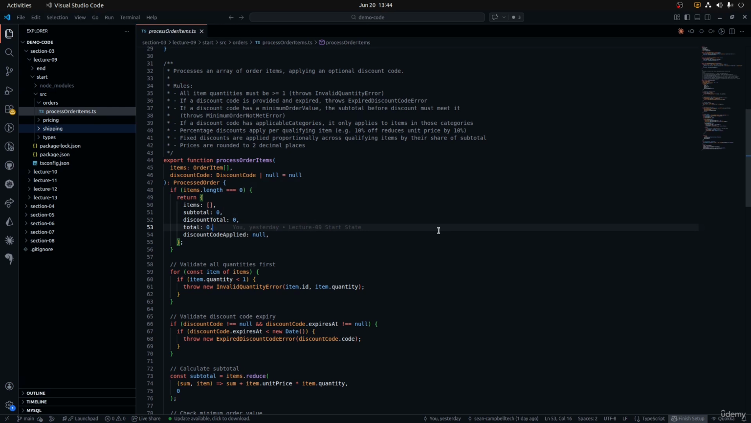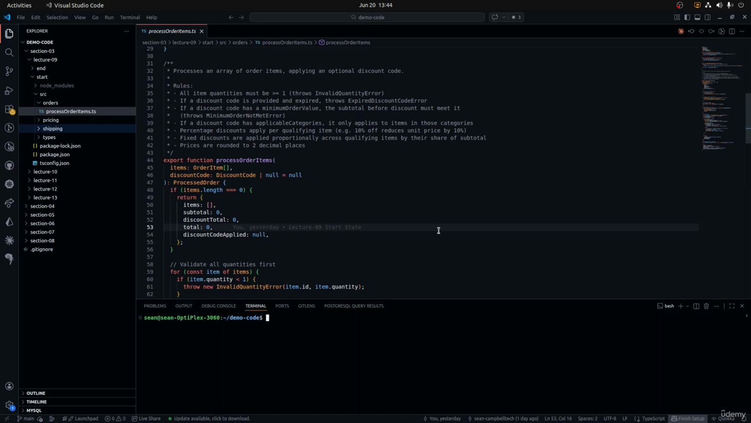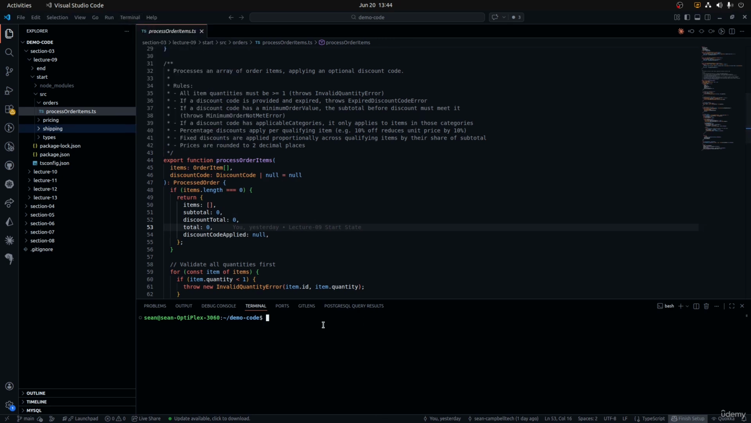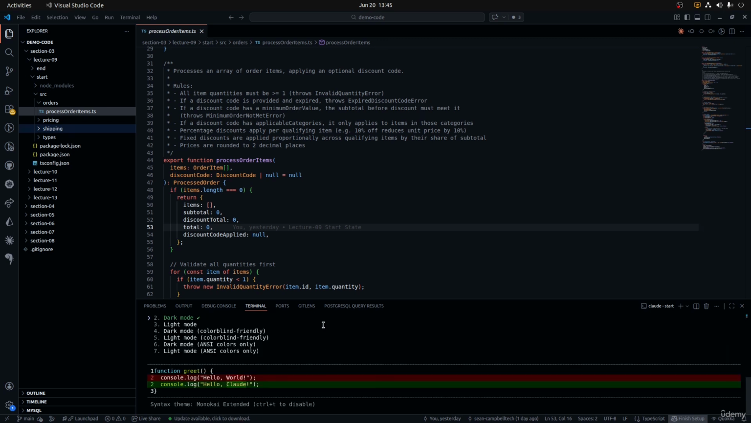You can hold down Control and press backstroke to open up your terminal, or you can go to terminal and then click on new terminal. So let's go ahead and change directory to section 3, lecture 9, and then start. So if we invoke Claude here, it'll know that we're looking at the files within the lecture 9 start context. The first thing it's going to ask us is to select our theme.